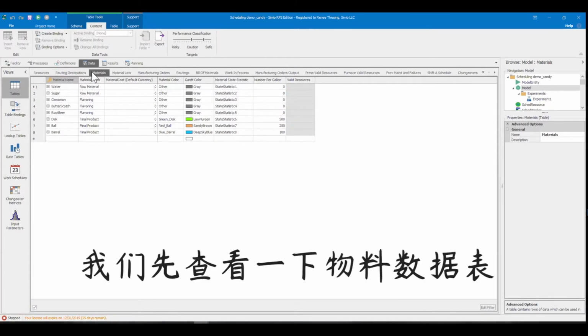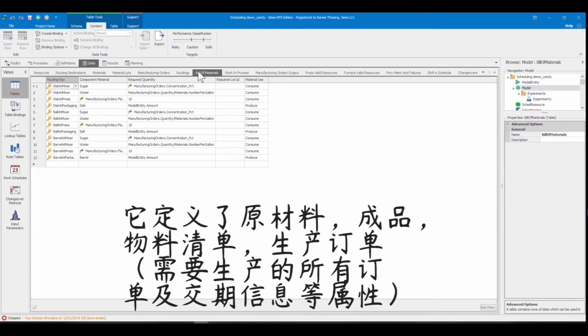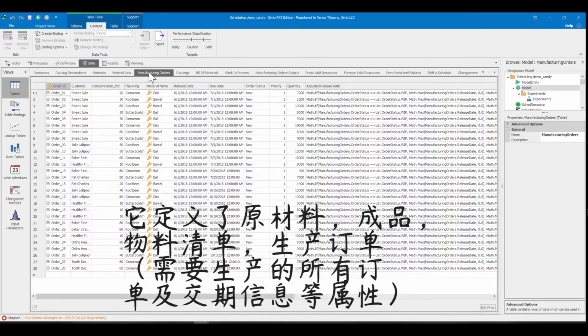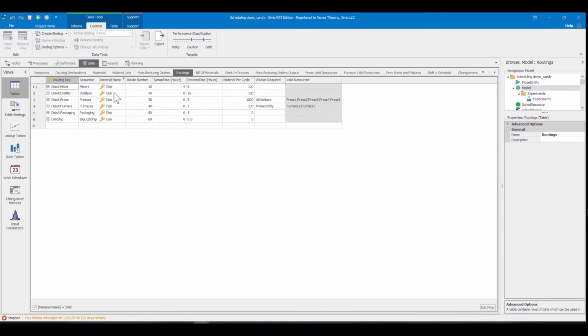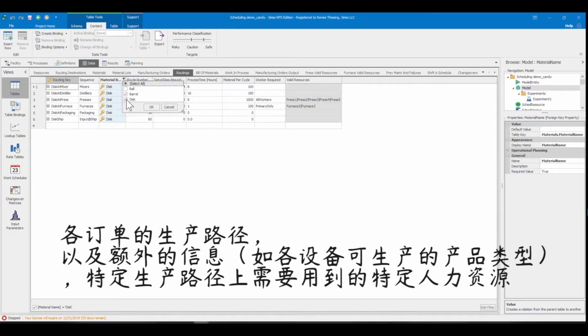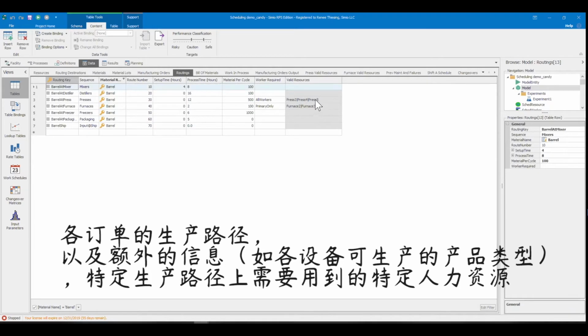We're going to first look here at the materials table, which defines raw materials or finished goods, bill of materials, manufacturing orders, which specifies each order that needs to be produced along with the attributes of that order and the due date, and then routings for each order. So how do they route through the system? Additional information such as which machines can and cannot produce each part, and if there's additional labor requirements needed for that particular routing.